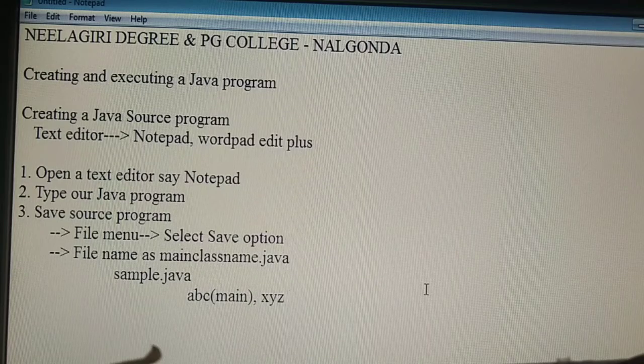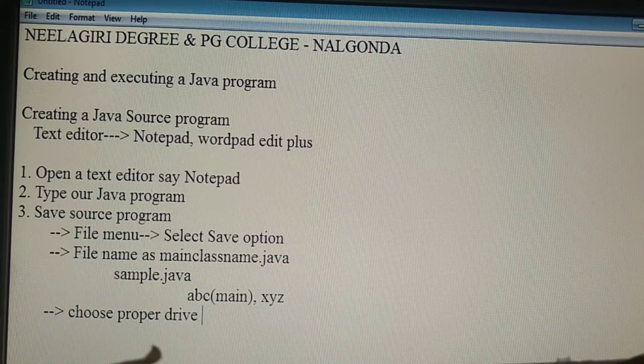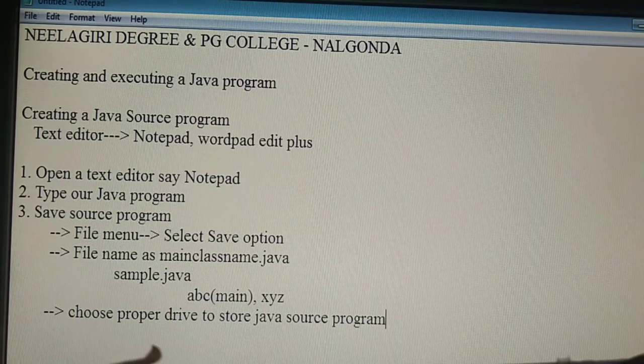And another point is that we have to choose the proper location, proper drive, to store the Java source program. For example, sample.java, where we are saving this program, we have to choose the proper drive, whether we are storing in the E drive or the D drive, or in some folder in the D drive. So this is the steps to create a source program using a text editor.